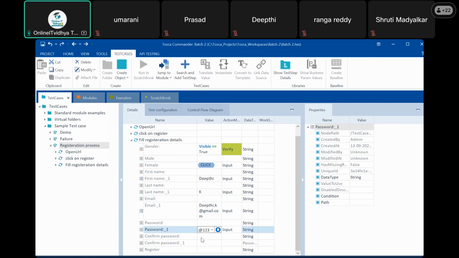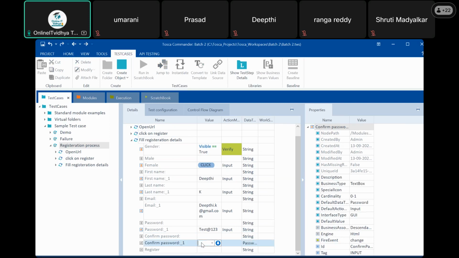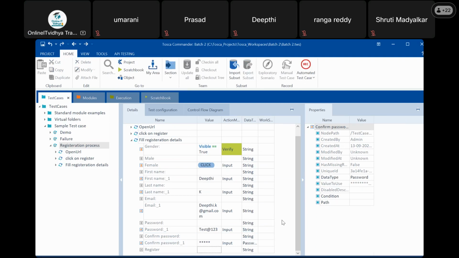Test@123. And I am confirming the same password. Test@123. Okay. Is it clear as of now? And I need to perform click operation.